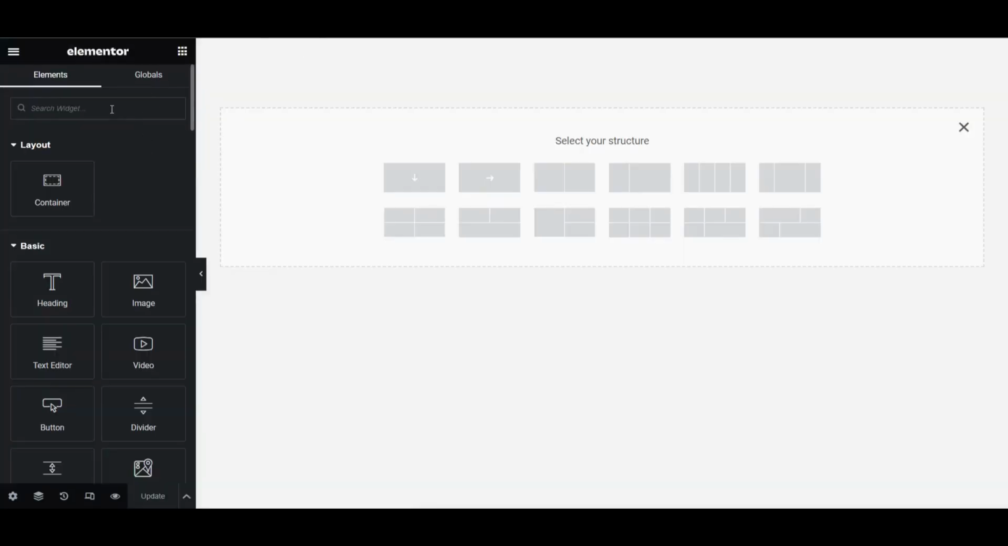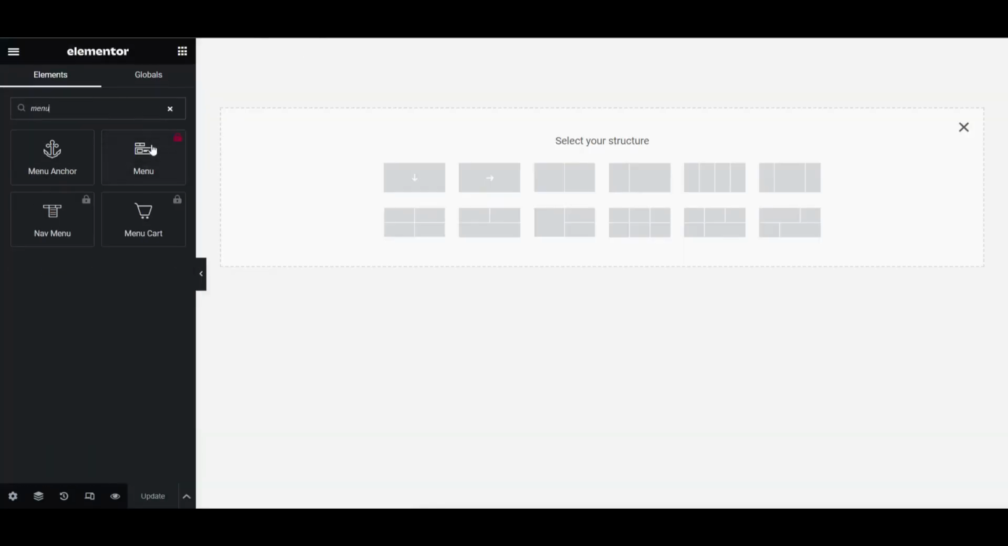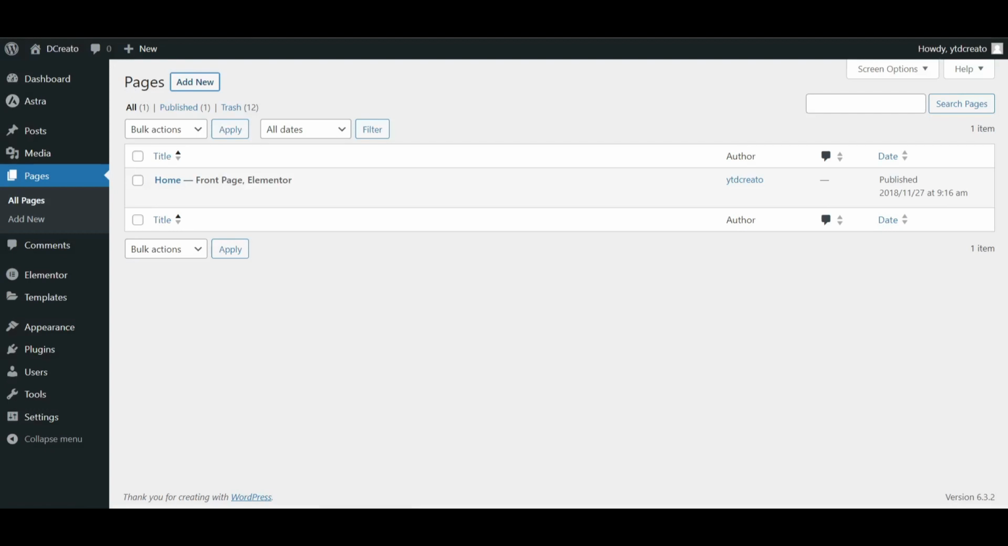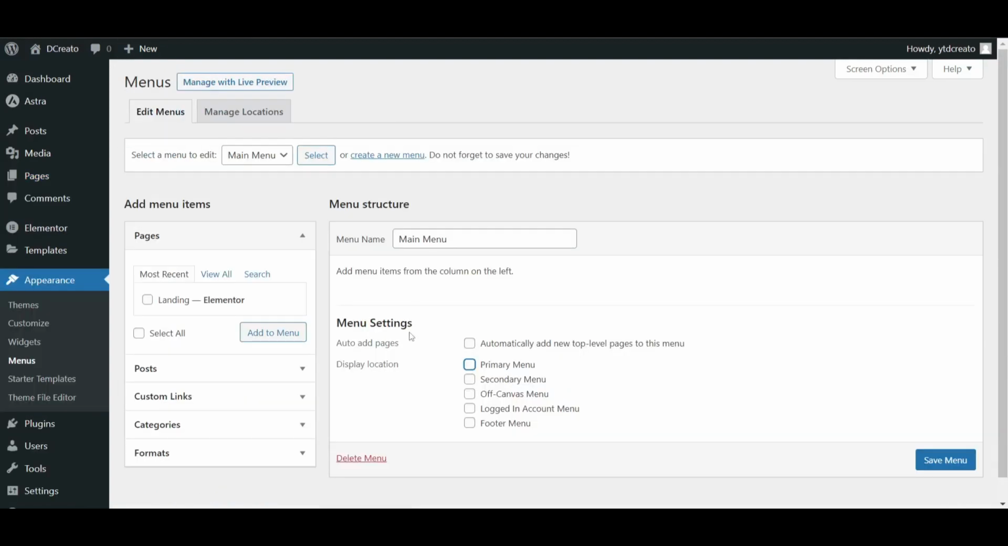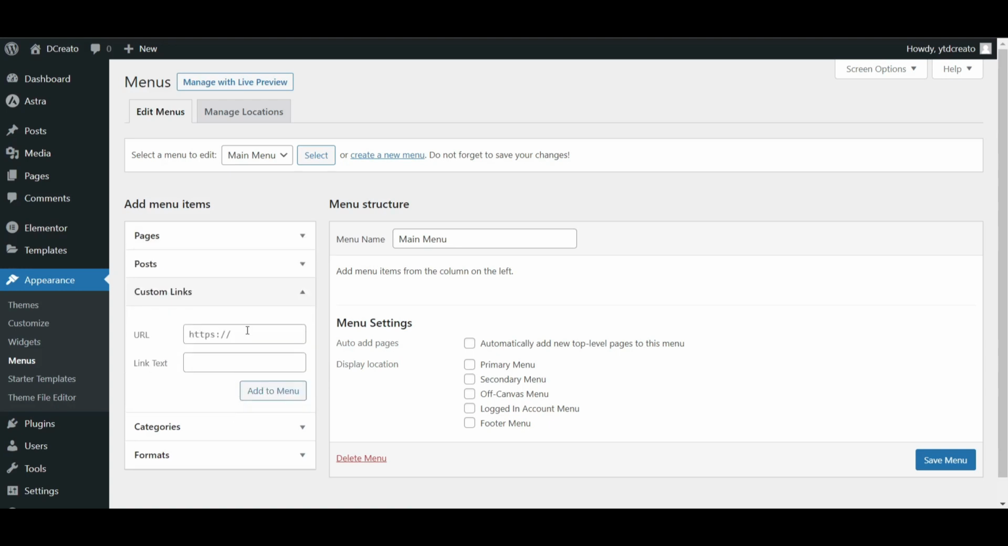Here you will see, if I search for menu, you will see this menu option. Actually this is the pro version, that's why it is showing, but you can also use this menu. Next we have our menu settings. So how can you add your own menu? Like if I add one dummy menu here.